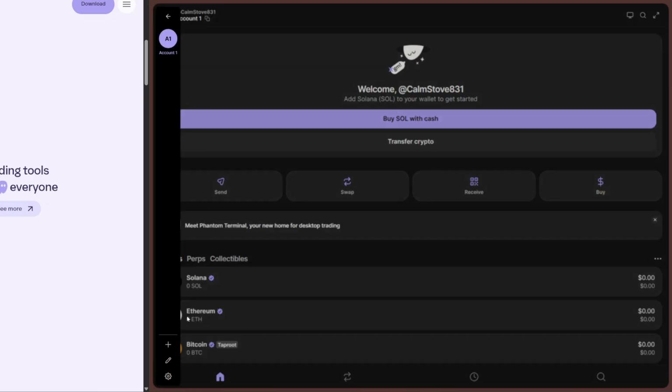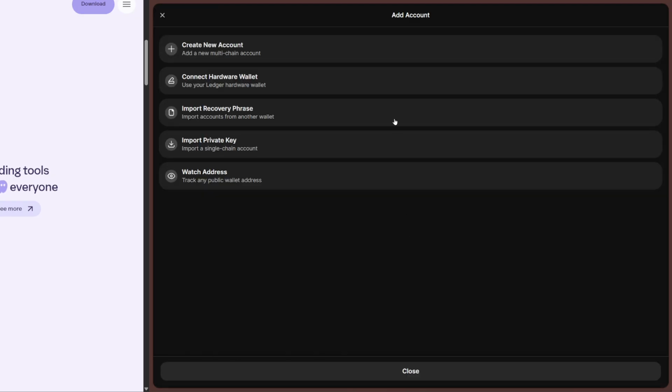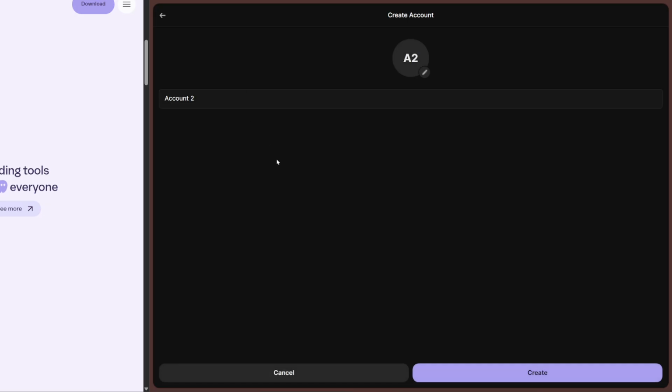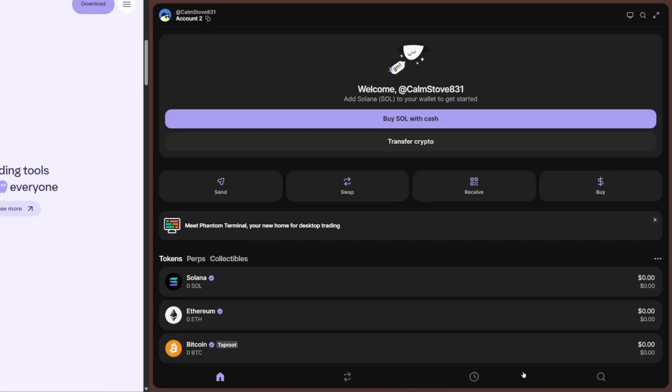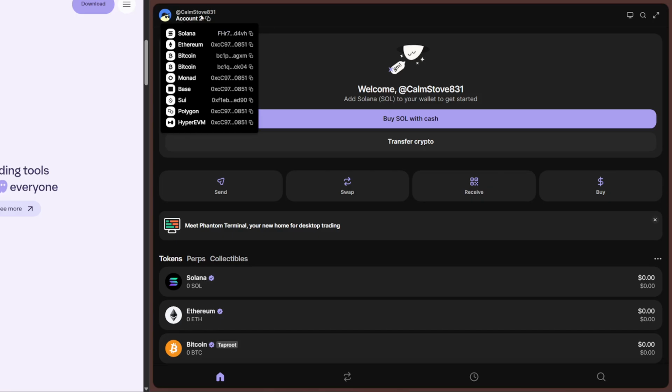Next, open the Phantom application or extension. If you are using the browser extension, simply click on the Phantom icon to launch it. If you've installed the mobile app, tap on its icon to open it. Once the application is open, you'll be presented with an option to create a new wallet. Click on the button labeled Create New Wallet.